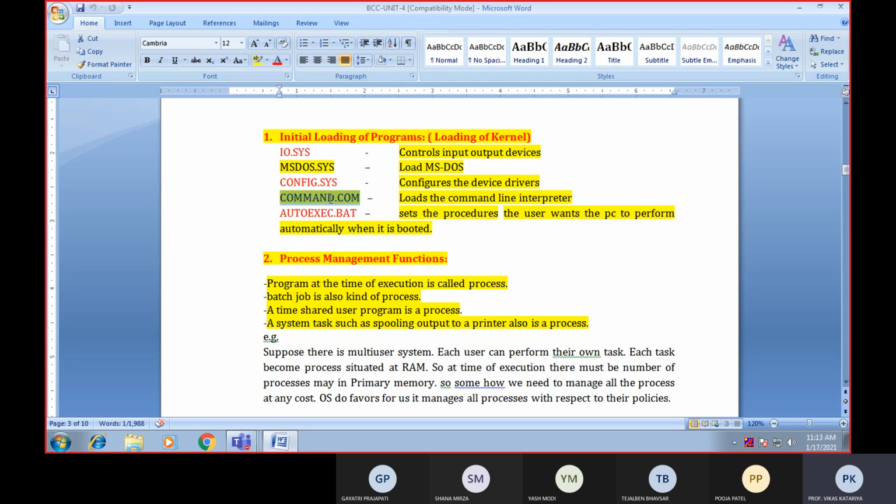First, a graphical user interface so that the user can interact with the operating system. And another thing is required to interact with the resources. IO.sys controls input and output devices. So if IO.sys is loaded into the primary memory, that means the user is authorized to control the input output devices.